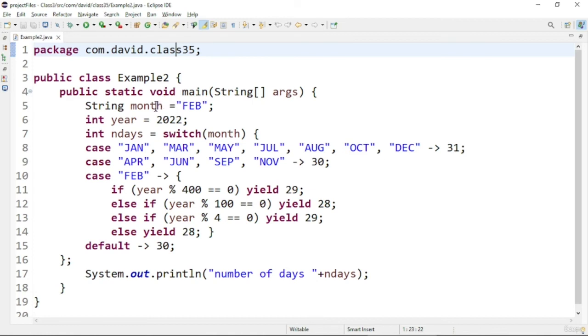So here you can see the program. This program is to print the number of days in a particular month. That is the goal of this program. So we are passing a particular year and month as two variables, and using the switch expression to switch over the particular variable.